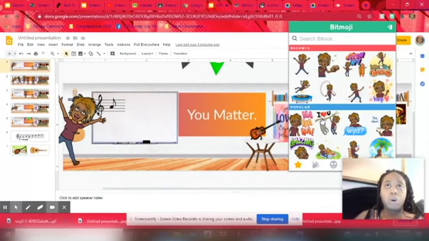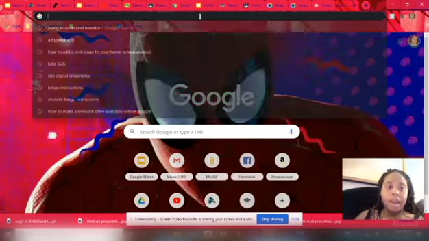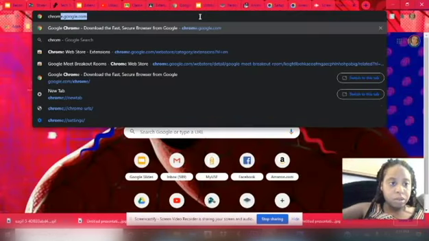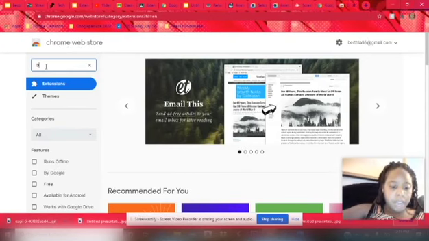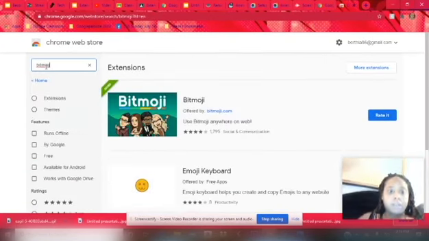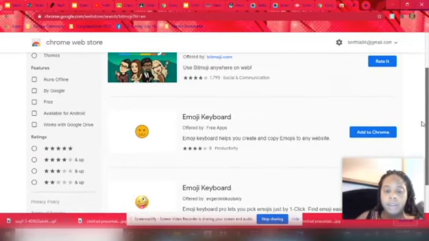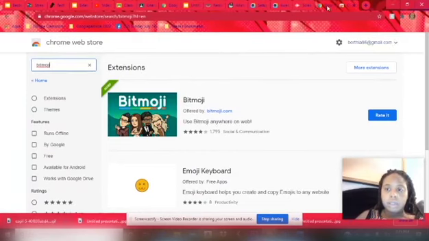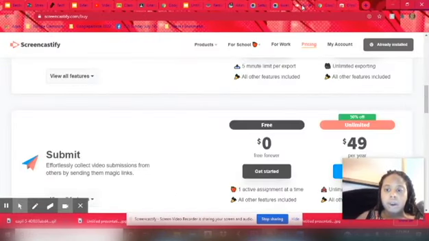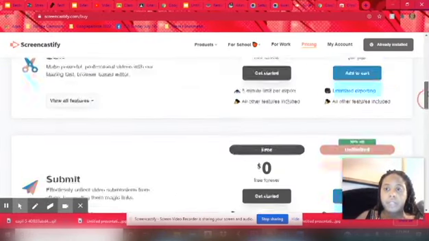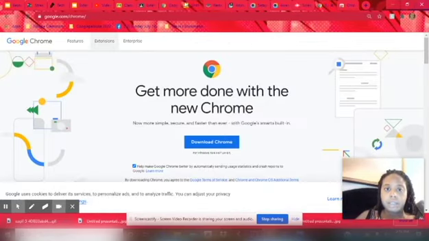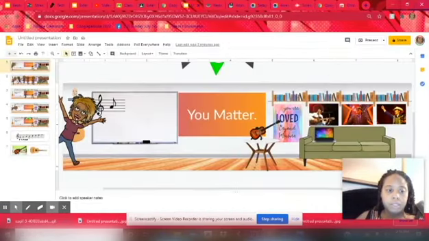You need to go to chrome.google.com first and click extensions and then type in Bitmoji and add the extension. If it wasn't already added to Chrome, it would say add to Chrome, but I've already added this to Chrome. And then log in from your phone and create it, and you'll have your Bitmojis.